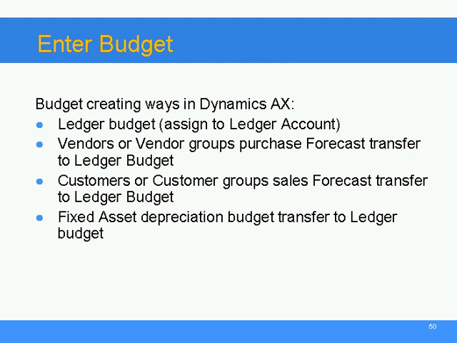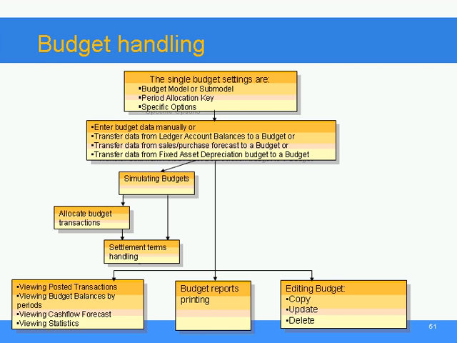Enter budget. You have several ways of creating a budget in Dynamics AX. A ledger budget you can assign to a ledger account, vendors or vendor group purchase forecast transfer to ledger budget, customers or customer group sales forecast transfer to ledger budget, and fixed asset depreciation budget transfer to ledger budget.